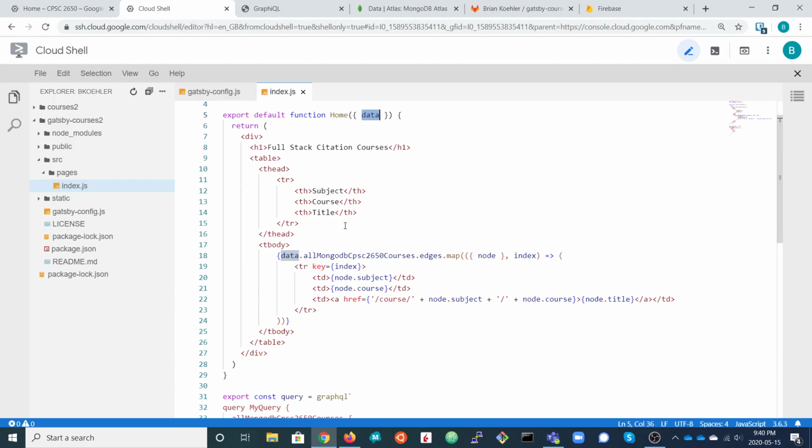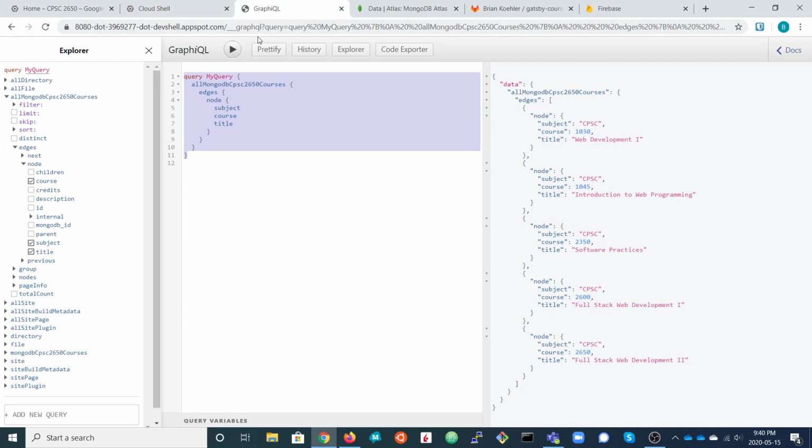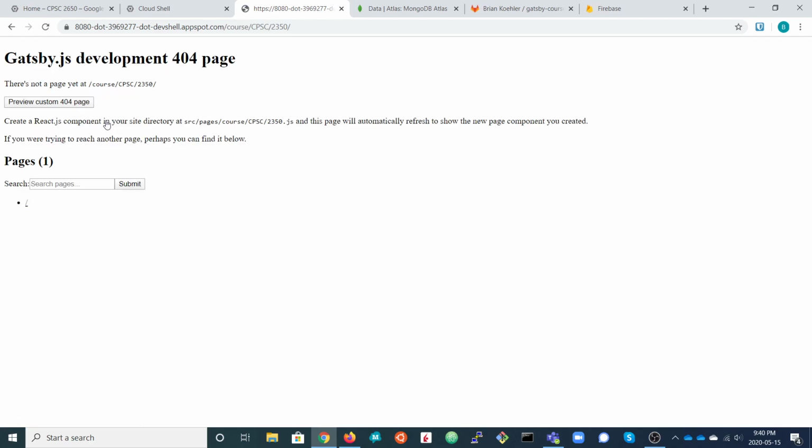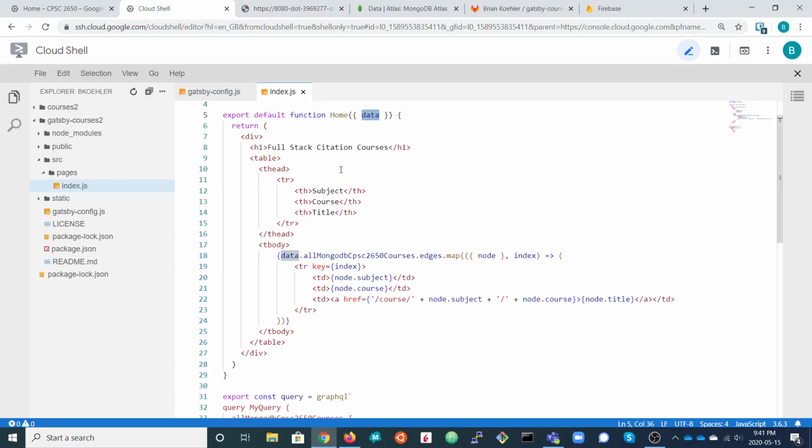So I can go ahead and save this page, and I will go back to the root page, the index page for the application. And now it has filled in the table based on the information that it's pulled from the database. What we haven't done though is set up the detailed page for a single course. So the links are there, but if I follow the links, I'm going to end up on an error page because we haven't configured the application to generate the detail pages for each of the courses in the database. So that's going to be our next step.